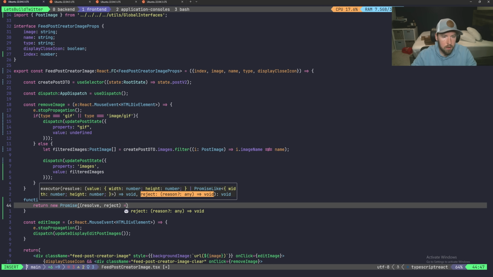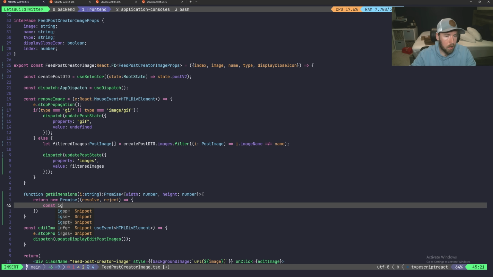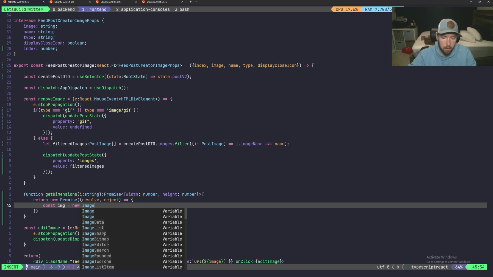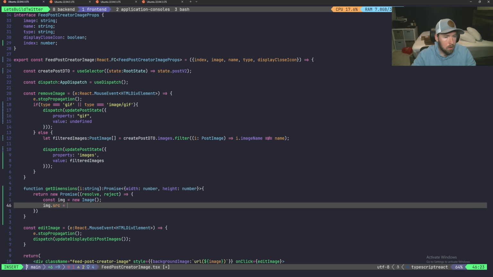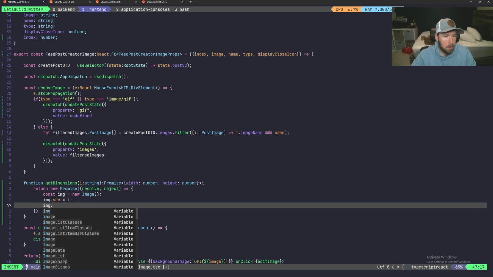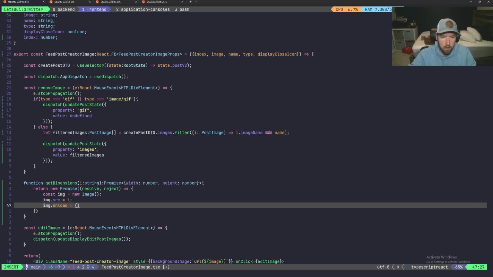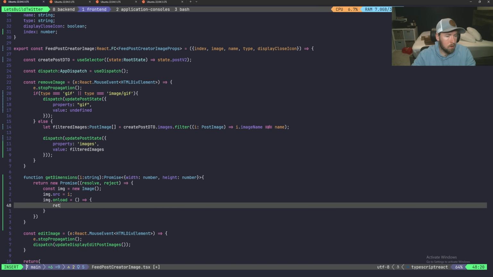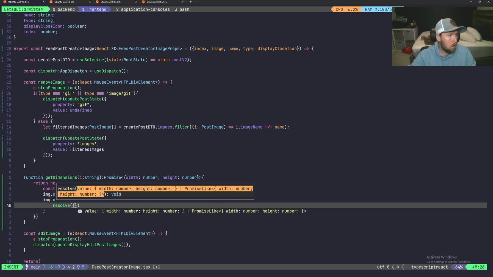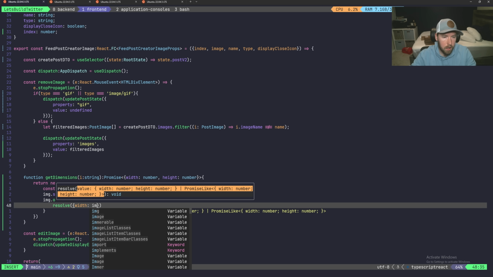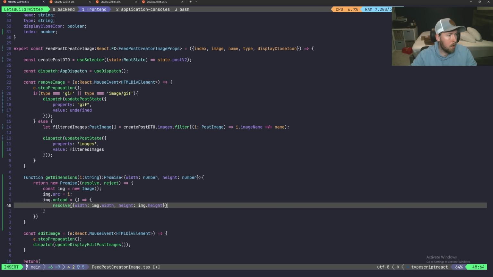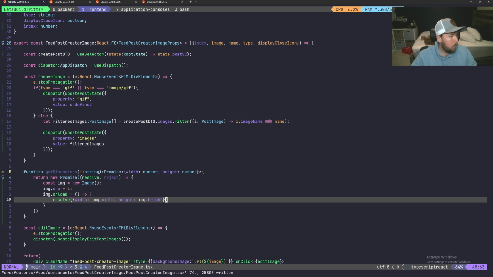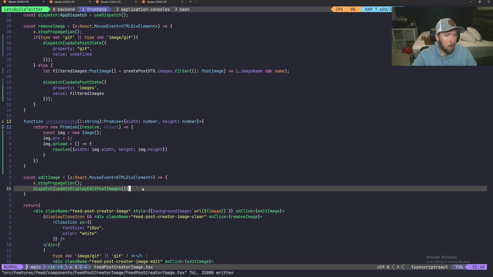We're going to set up a new Promise. Inside here, we're going to say const img is equal to a new Image, and we're going to load in the image that we're trying to edit. So img.src is equal to the image that we passed in. Then img.onload, we're going to set up a function, and in here we're going to say resolve. Once the image is loaded, we're going to resolve our width as img.width and our height as img.height. And this is so we can set up our edit image here, and hopefully, fingers crossed, yep, we're fine.